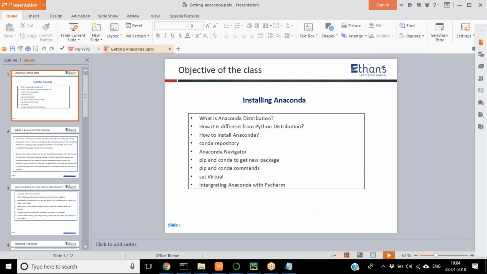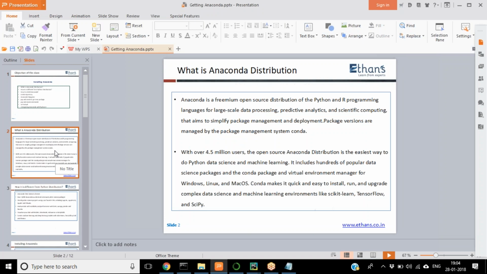So let's get started with this session. The first thing that comes to your mind is, what is the Anaconda distribution? The Anaconda distribution is an open source distribution of Python as well as R programming. It normally provides the packages which are used for predictive analysis as well as scientific communication.